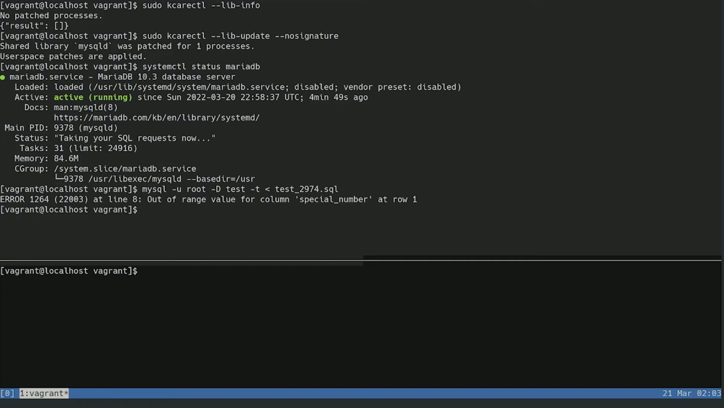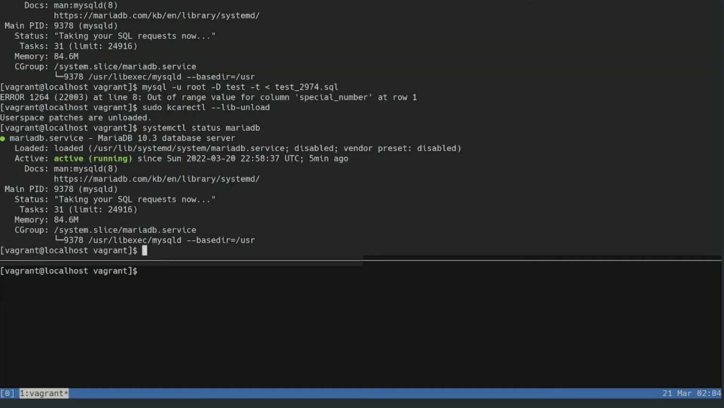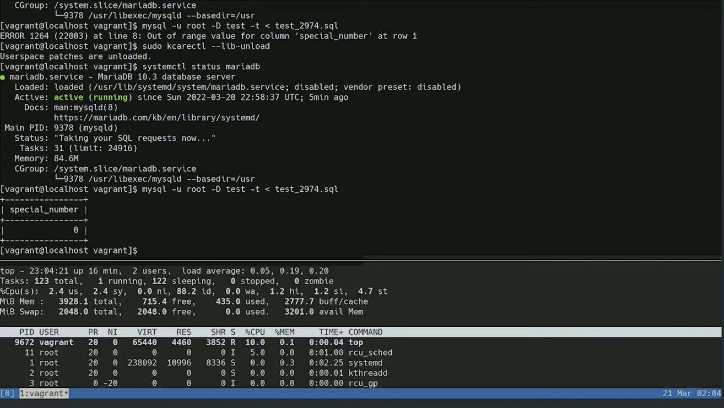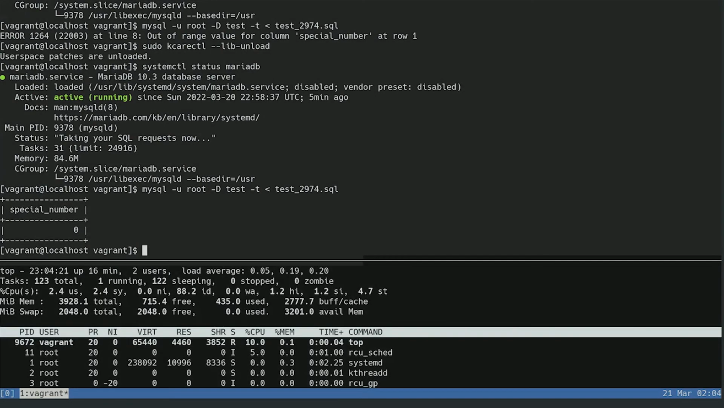Okay, and let's unload the patch. And MariaDB is still running, and that script now reads back 0, but you know it shouldn't. Okay, perfect.